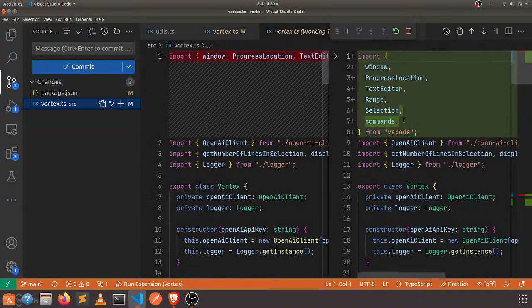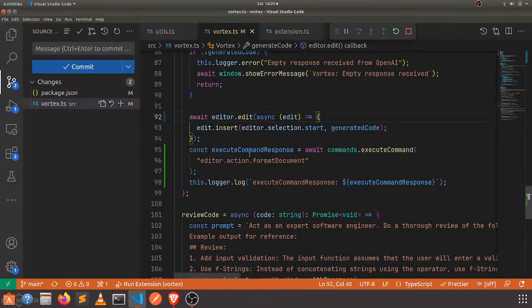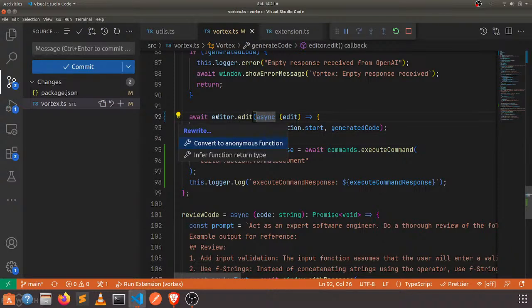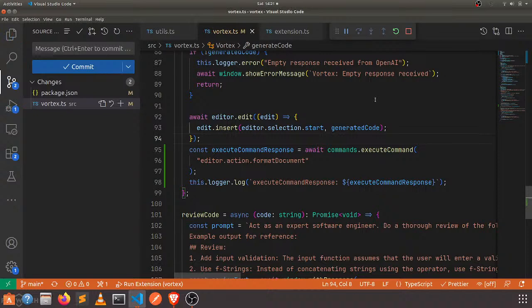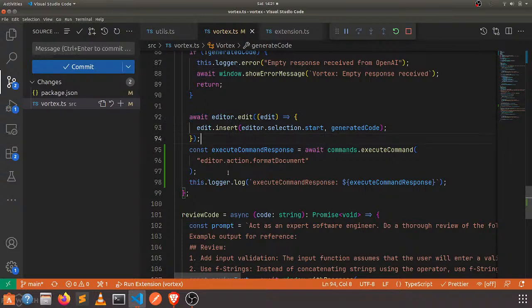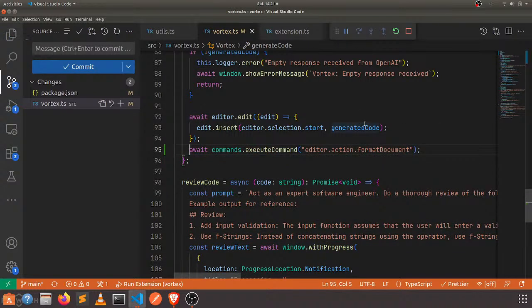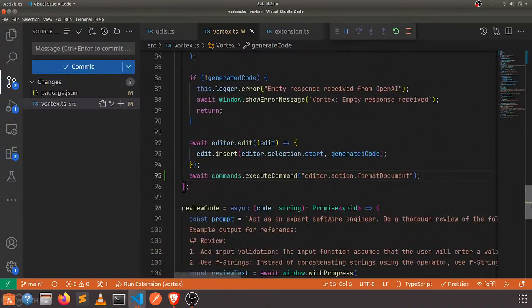The only change I had to make was import commands and actually run the command inside here, which means, do I still need this async? Because there's no, yeah, but the edit is actually awaitable, so I avoid that and don't need this log anymore. Don't need this anymore. Great, so that's one more issue fixed.